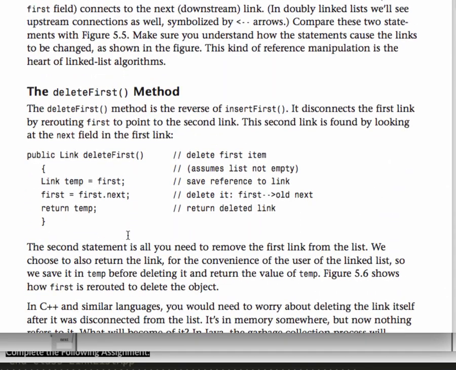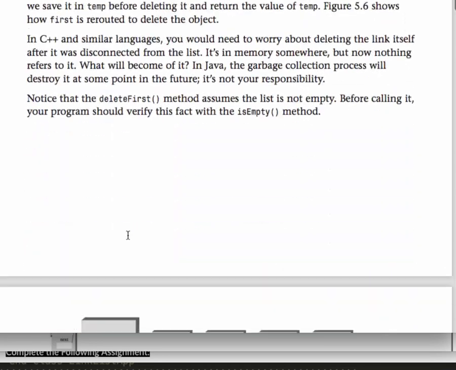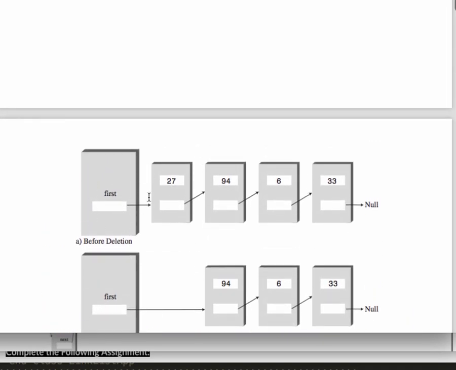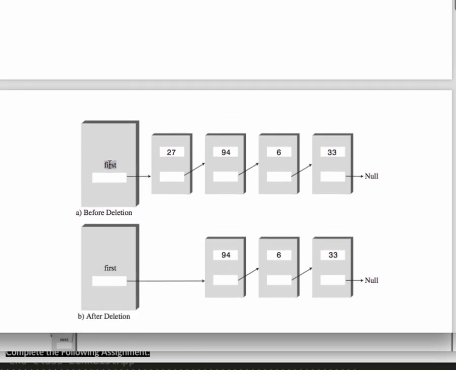Okay? Delete first. So how does the delete first work? There's a picture in there, right? So this is my before deletion. Before deletion, we have 27, 94, 6, and 33, and that first link points to the 27. Well, deleting just means I'm going to tell this one here that it is equal to whatever the next of the link with 27 is. So in other words, this here is equal to whatever this is in the next one. And the effect of that is basically just that this points now to the next thing.